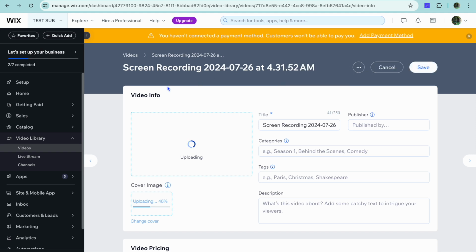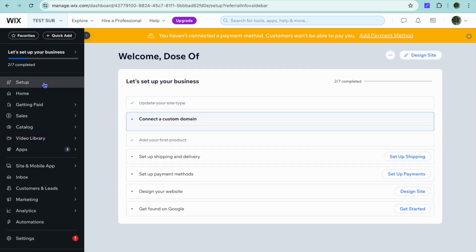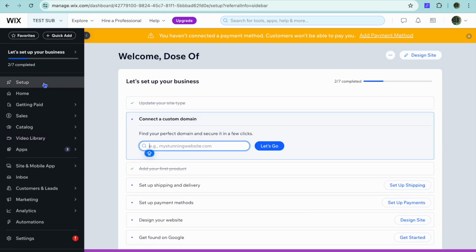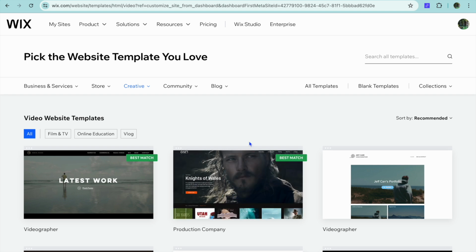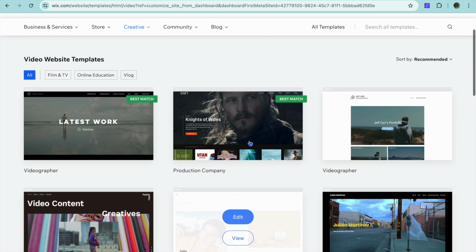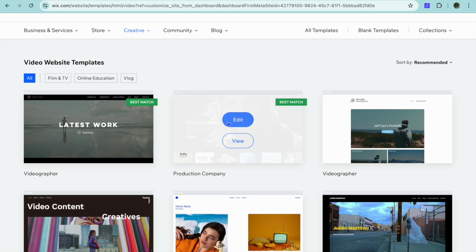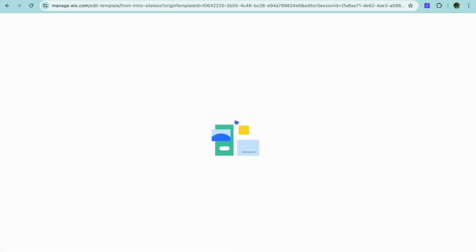And that's it. So now that we have set that up, it is now time to set up the appearance of our website. So you're going to tap on set up in the top left hand corner. Then select design site. Then you're going to tap on pick a template. After selecting pick a template, you're going to scroll down and you're going to select a template of your liking. Let's say this one. So we'll tap on edit.